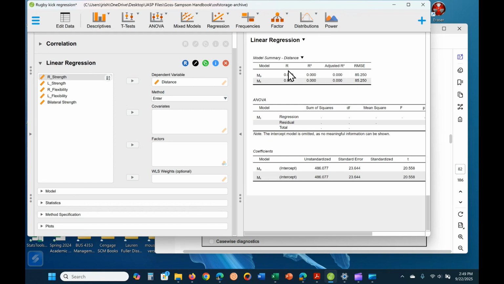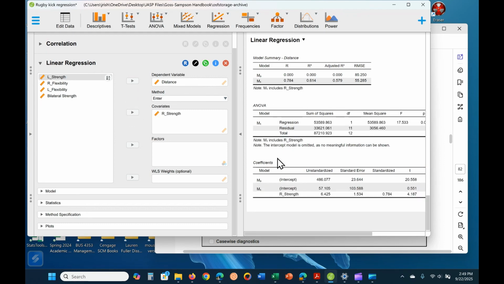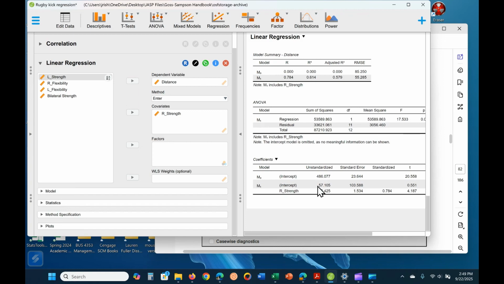Up here, you're going to get your R, your multiple R, your R squared. That's the coefficient of determination, it's called. That's the percentage of variance in the dependent distance explained by the predictor. So in this case, it's the distance that we kick that's explained by right strength, I think we're told in there, and the intercept, if you keep it. So I'll show you how to separate those two in a minute. So factors, that's if you got a nominal variable or dummy variable that you're entering, but normally we're going to use covariates for scale variables.